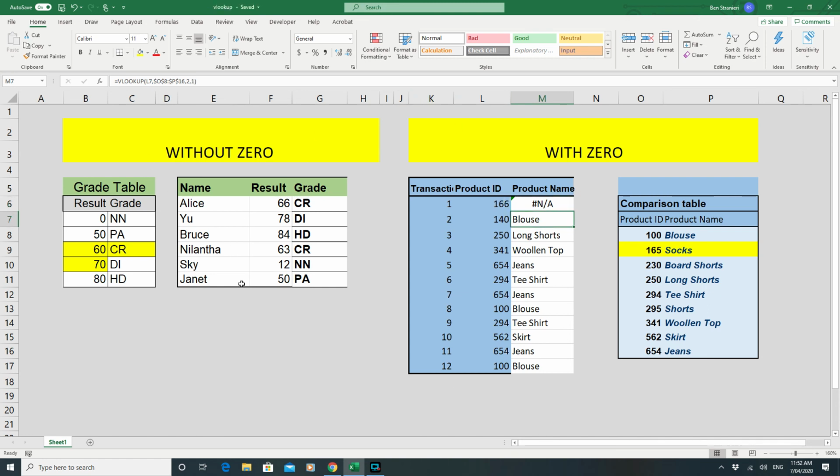So depending on the table, depending on what you're looking for, will decide whether you use 0 or not. If you want an exact match, then you use 0. If you don't want an exact match, you want to look in between the numbers, then it's no 0.